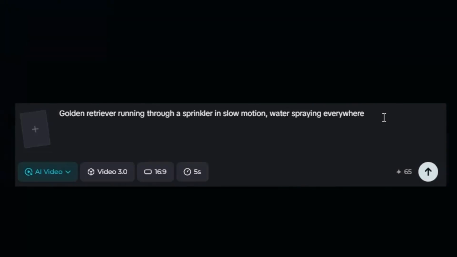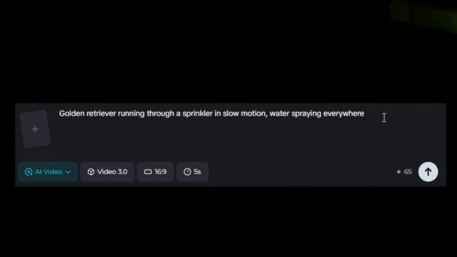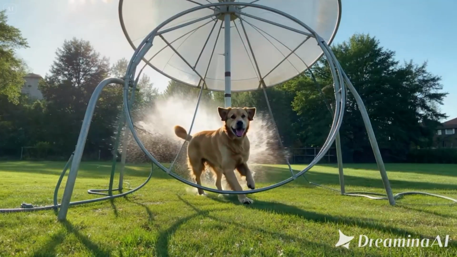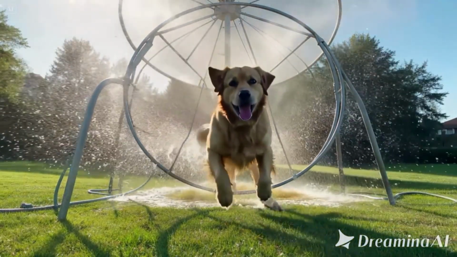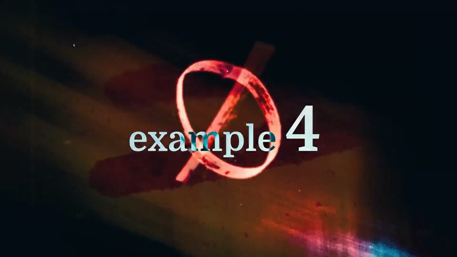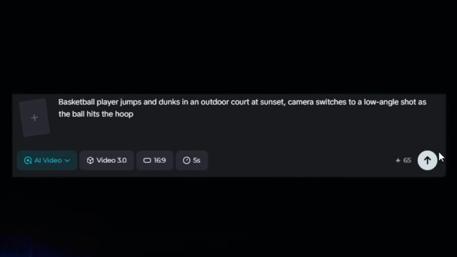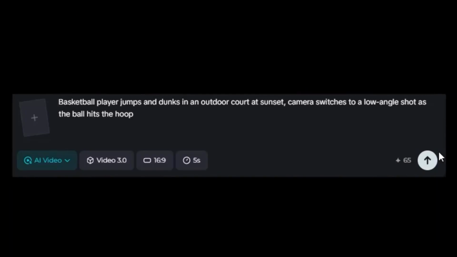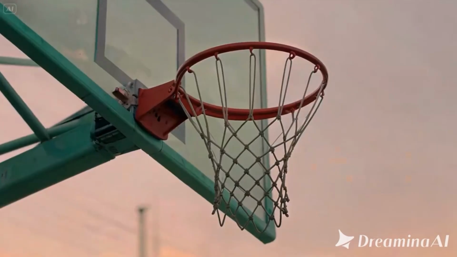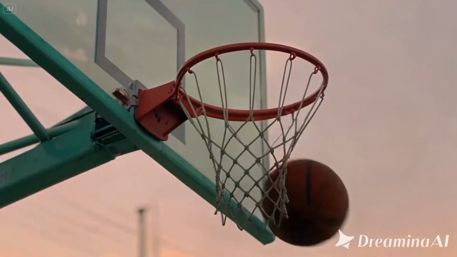Example 3. Golden retriever running through a sprinkler in slow motion. Water spraying everywhere. Dreamina nails the fur texture, the water droplets, and the slow motion timing. Honestly, most tools break when you add water, this one doesn't. Example 4. Basketball player jumps and dunks in an outdoor court at sunset. Camera switches to a low angle shot as the ball hits the hoop. The motion has weight, the landing looks real, and it feels like an actual sports clip you'd see online.